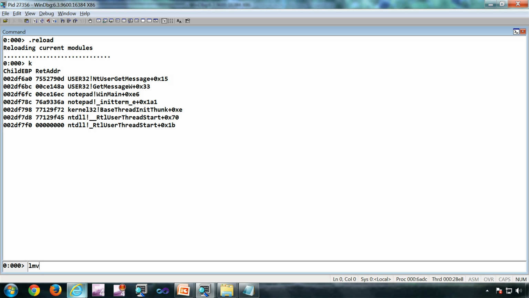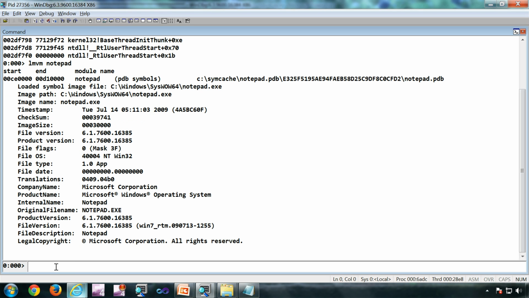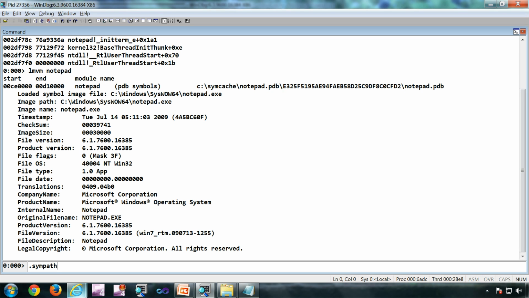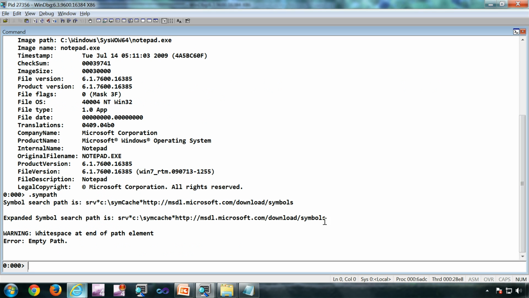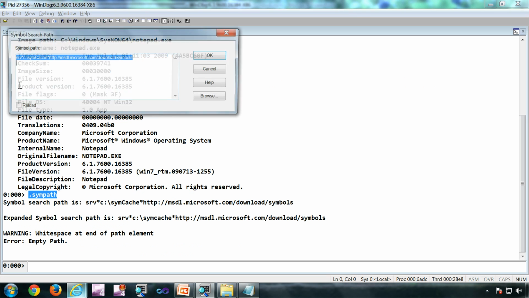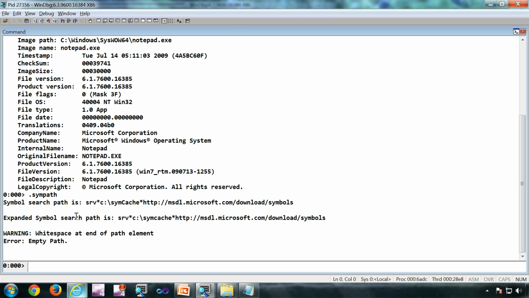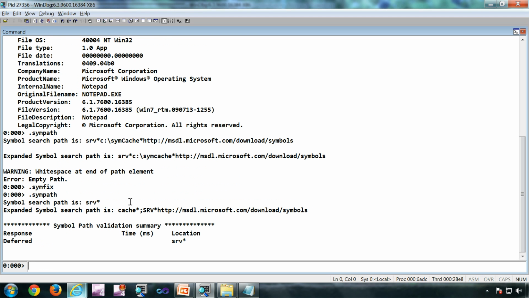Now let me show you a couple of commands which are related to symbols. One is lmvm. lmvm is a command which gives you information about the binary. In this case it is Notepad. In that you can see that the PDB for Notepad is loaded. This is the location of the PDB file. Another useful command is .sympath. It says this is my current symbol path. You can change your symbol path with this command. It is exactly the same as using this menu option through the UI. Now if you want to reset your symbol path to just the Microsoft symbols, you can type the command .symfix. So now my symbol path got changed to this particular path.